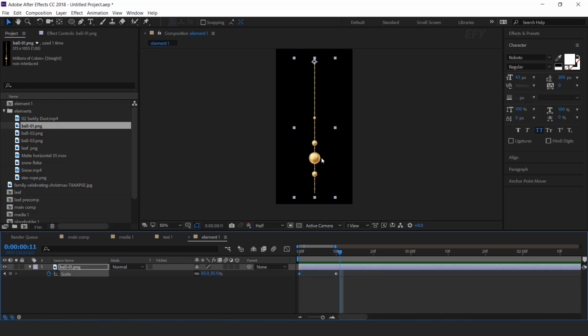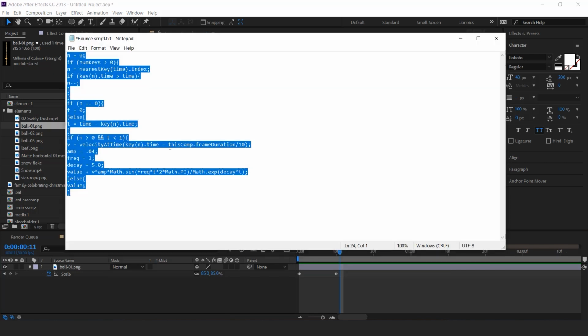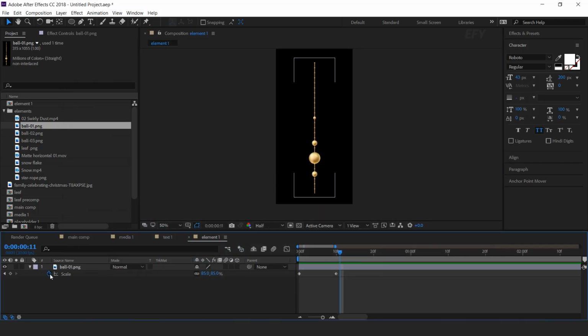Now apply the bounce expression on it. So copy the bounce expression. Hold Alt key and click on stopwatch icon, and paste it here. Cool.